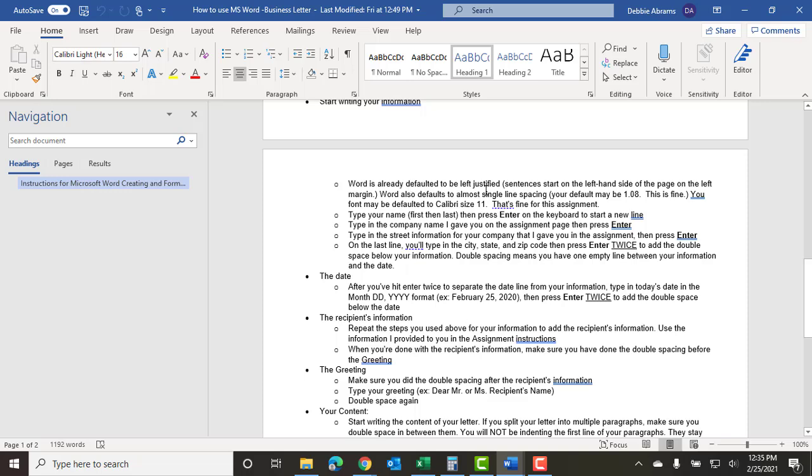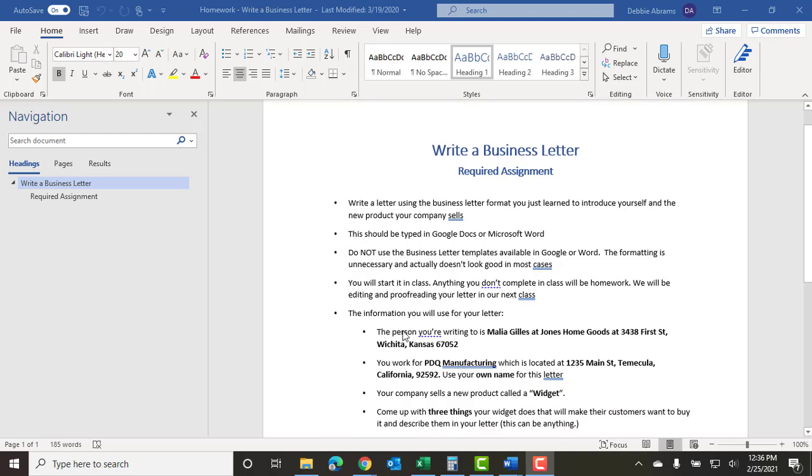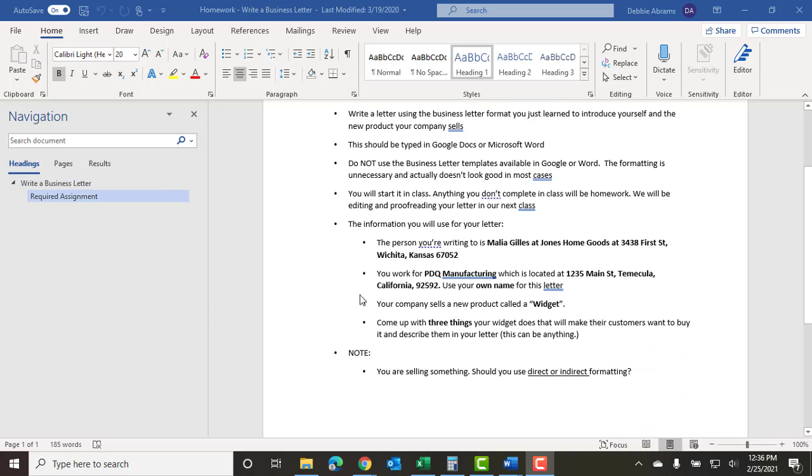Alright, so we've already justified. Now we're just going to start with the information. This is the assignment paper that I want you to use to get the information for putting in your business letter. So this gives you all the information about what it is that you're doing, the name and address and company of the person that you're writing to, your own company, and then instructions on what I want you to do. So this is where we'll get that information.